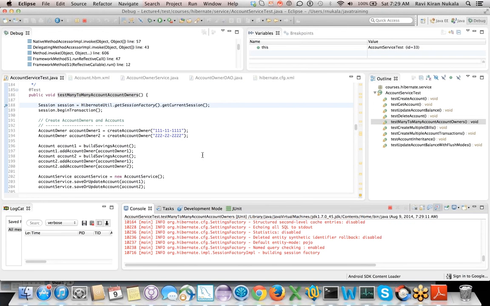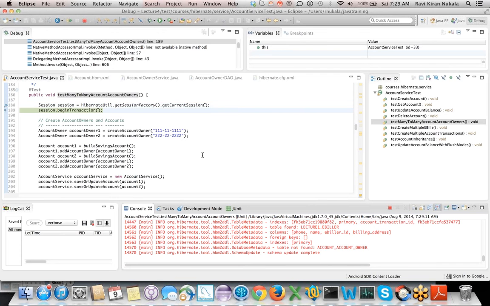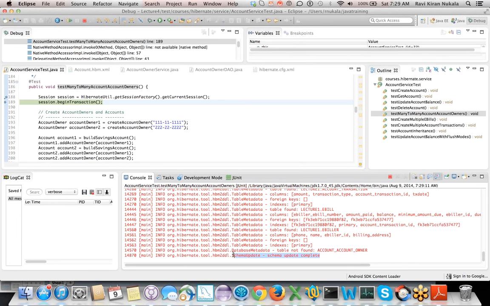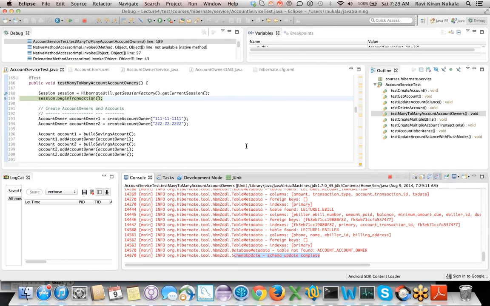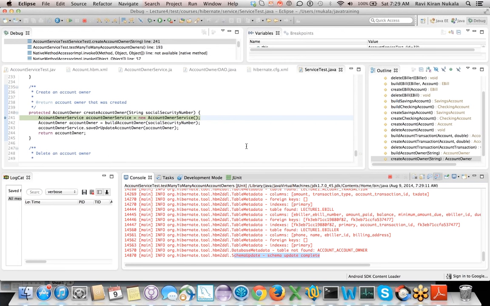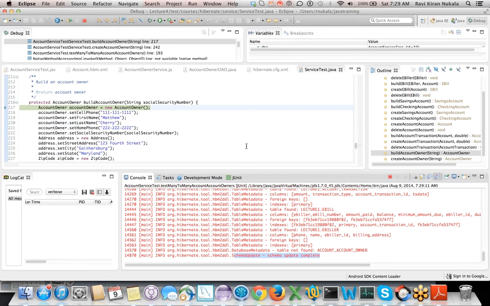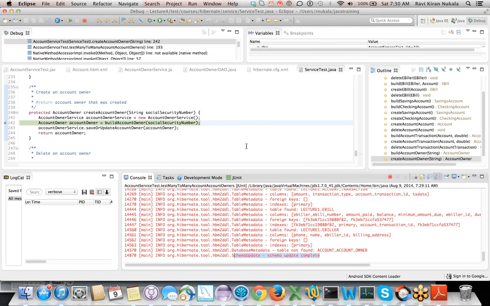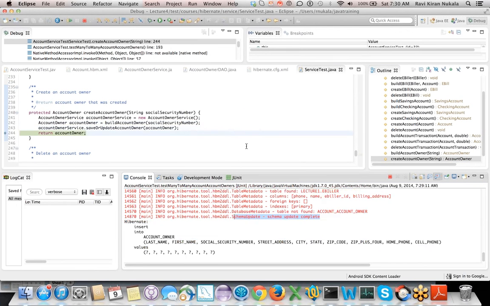So it's trying to establish the connection. Looks like it established. This time no error. Schema update complete. Did you see that logger here? Then I go inside create account. It's creating an account owner service. It's building the account owner with the SSN number that we passed. We're creating some address, zip code, and everything. So all we're creating is the account owner first, and we persisted the account owner.